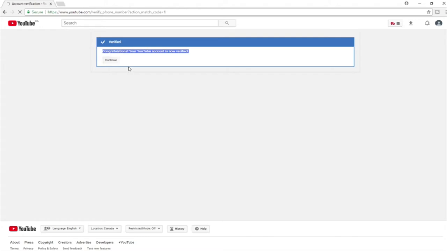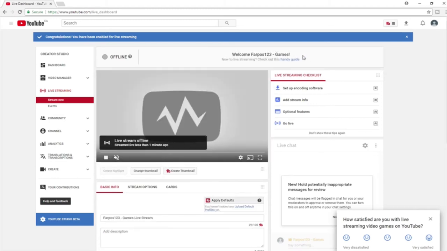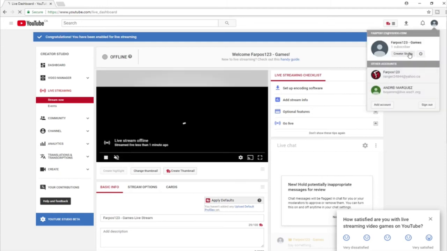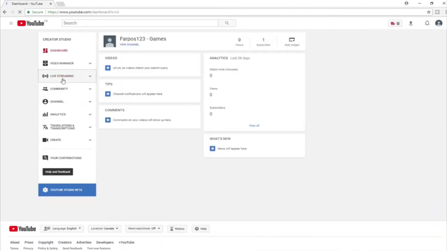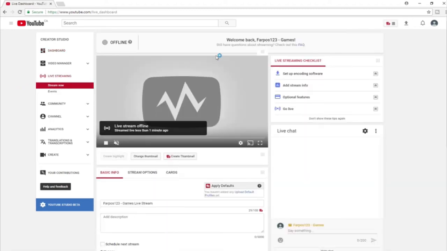Now, that's the only starting point, how to start live streaming. First, now it takes you to here. Welcome, Farboss103 Games. So now, whenever you go to your Creator Studio, you can go to live streaming. And now you are able to click see stream now, and it'll tell you you're offline, of course. Welcome back, Farboss103 Games. So basically, this is a checklist of what you can do, just follow that.